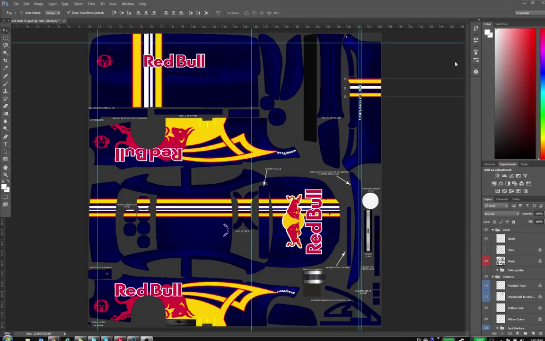So this is just the screen of my Photoshop. I use Photoshop to paint cars. You can use GIMP. GIMP uses a different type of template, but you can use the same program. I prefer Photoshop. If you want to learn how to use Photoshop, there's a lot of videos on YouTube on how to do it.